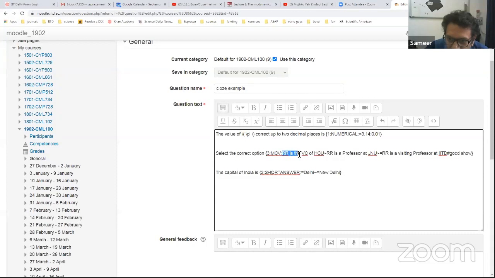So RR is the VC of HCU. That's the first option. Tilde brings the second option. RR is the professor at JNU. Tilde equal to RR is a visiting professor at ITD. So wherever there's equal to, that's the correct answer. You can have equal to in multiple places, as I show in the next one. If you want, you can also give feedback by placing a hash. So if the student answers the correct one, then you also get this feedback, good show. Whatever you want to put, you can put over there.